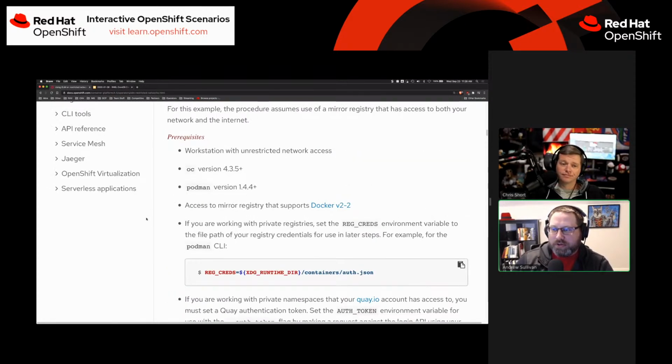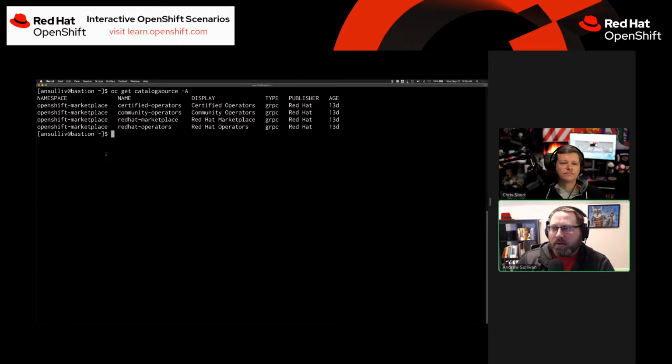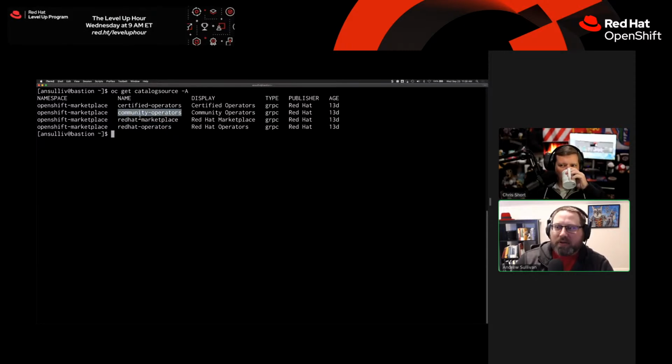So if we were to do oc get catalogsource, you can see here's my catalog sources. And if I wanted to have just the core Red Hat operators, well, then I only replicate this particular catalog source. If I don't care about the community operators, if I don't care about marketplace operators, I just don't mirror those. So pretty straightforward in that respect.